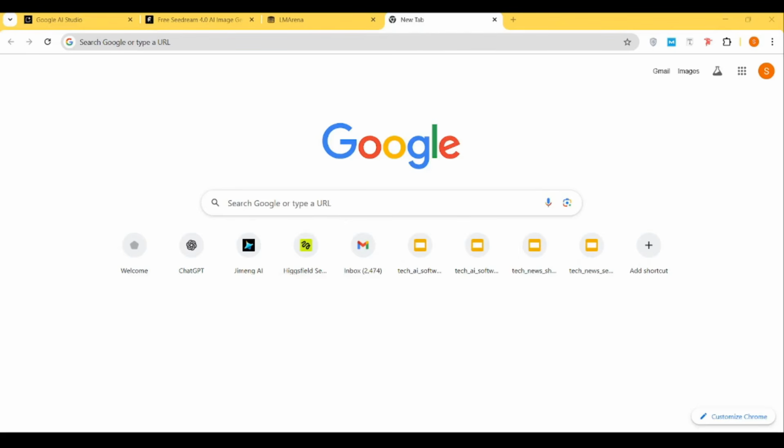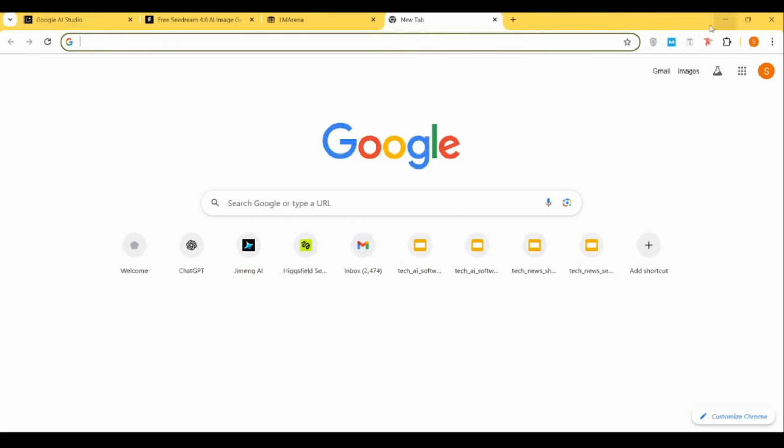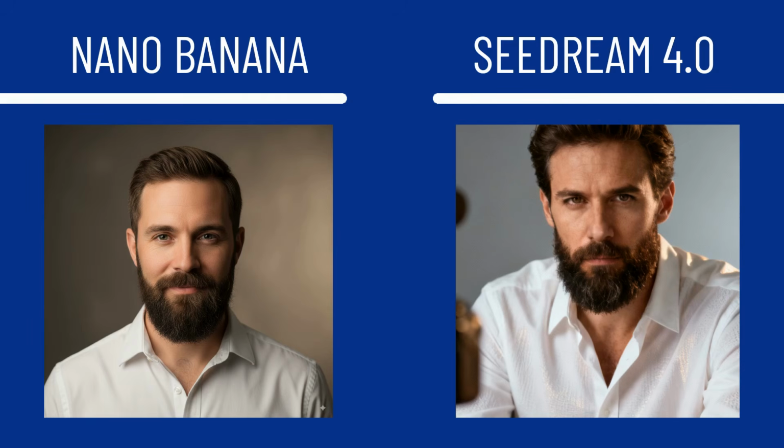Hey creators, today we are doing a head-to-head comparison between Nano Banana by Google and Seedream 4.0. Instead of just talking theory, we will run actual prompts with real characters. Initially, here are two images comparing both models, so you can see which AI gives sharper, more consistent and more realistic results.